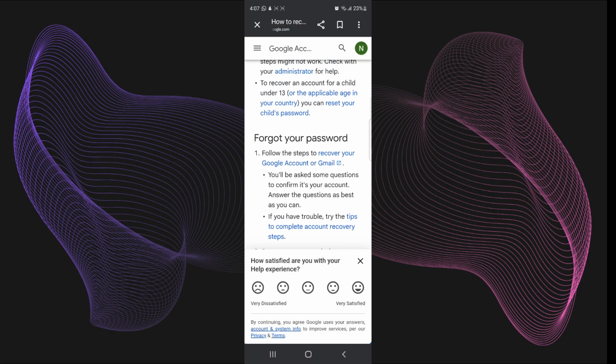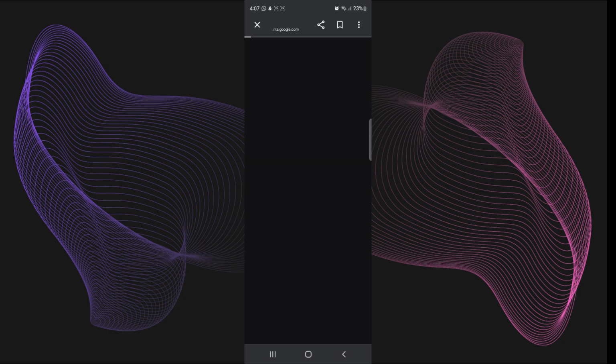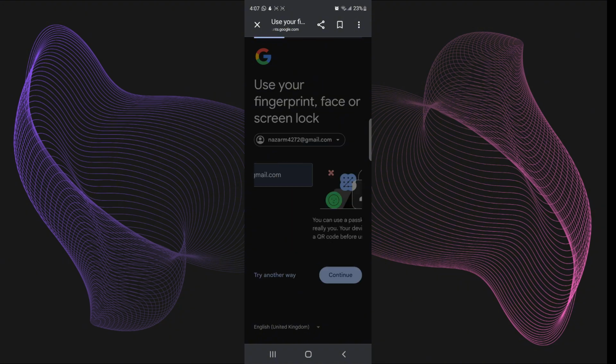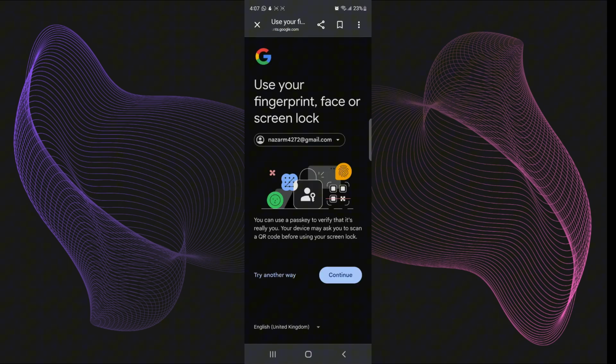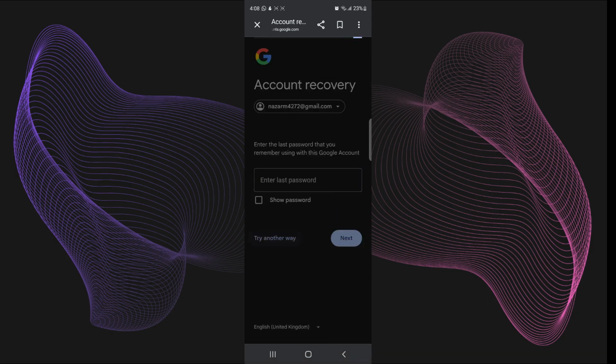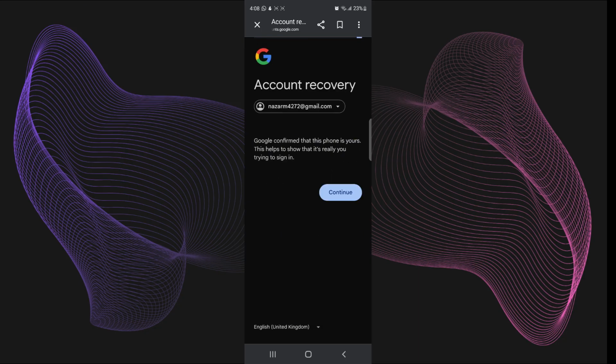For this context, we're just gonna go for forgot our password. So you just need to press on this, and then you basically need to put in your email address and then press next. Right after that, you just need to use fingerprint or a face screen lock, whatever. If you don't have it, just try another way. Right over here, if it's asking for your password, just keep on pressing try another way, and then Google confirms that it's your phone.